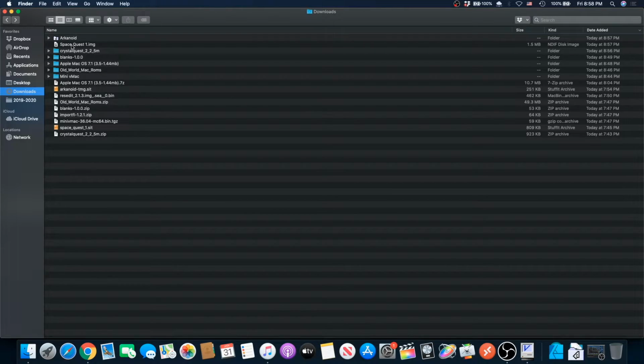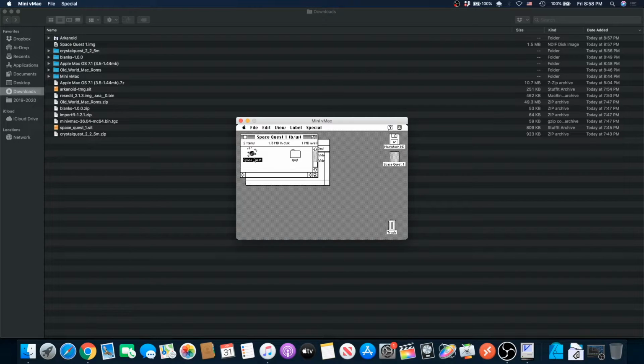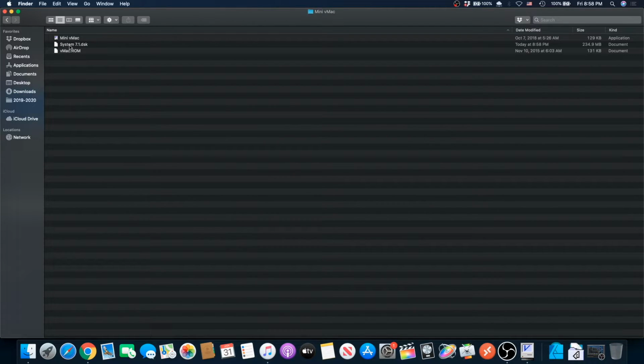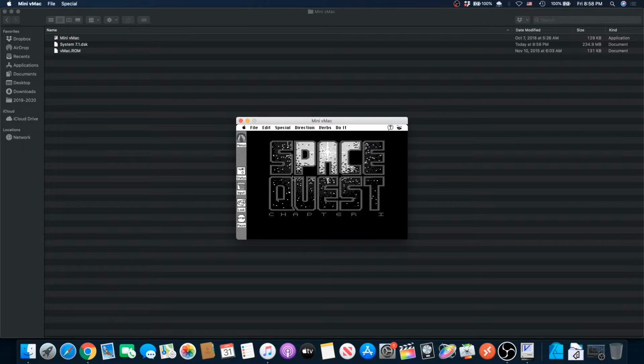So before we do that, I just want to show you that the Space Quest image also works fine. And there it is. We can see it mounted when I dragged it over. And then we can just go into these folders and start up the game. And it's asking us to insert the disk Macintosh HD, which is just the hard disk image that we created earlier. It does this sometimes. It's kind of strange. I'm not really sure why.